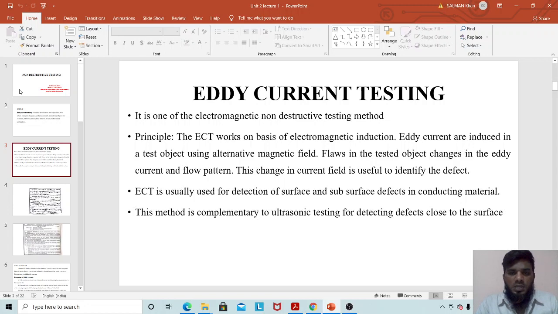So first of all, let us see what eddy current testing is. It is one of the electromagnetic non-destructive testing principles in which we use eddy current. When you pass an electric current through some device, a magnetic field is generated because of the electric current. If you keep breaking the magnetic field every time, there will be a generation of current. That current is called eddy current. So eddy current testing works on the principle of electromagnetic induction. Eddy currents are introduced in a test object using an alternating magnetic field.